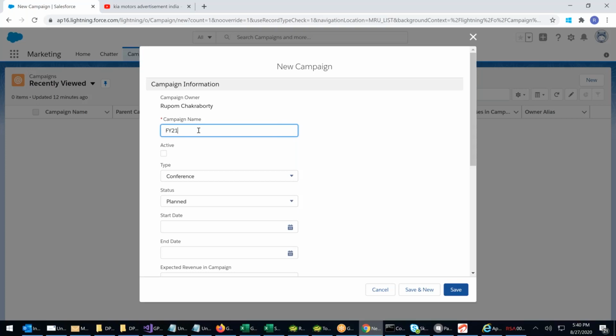Back to the subject, we are creating a campaign. In real time, campaigns are created with a structure like this: FY21, Q3. Every year is divided into quarters: quarter one, quarter two, quarter three, quarter four. Every 3 months is called a quarter. April, May, June is Q1. July, August, September, Q2. October, November, December, Q3, right? January, February, March, Q4.